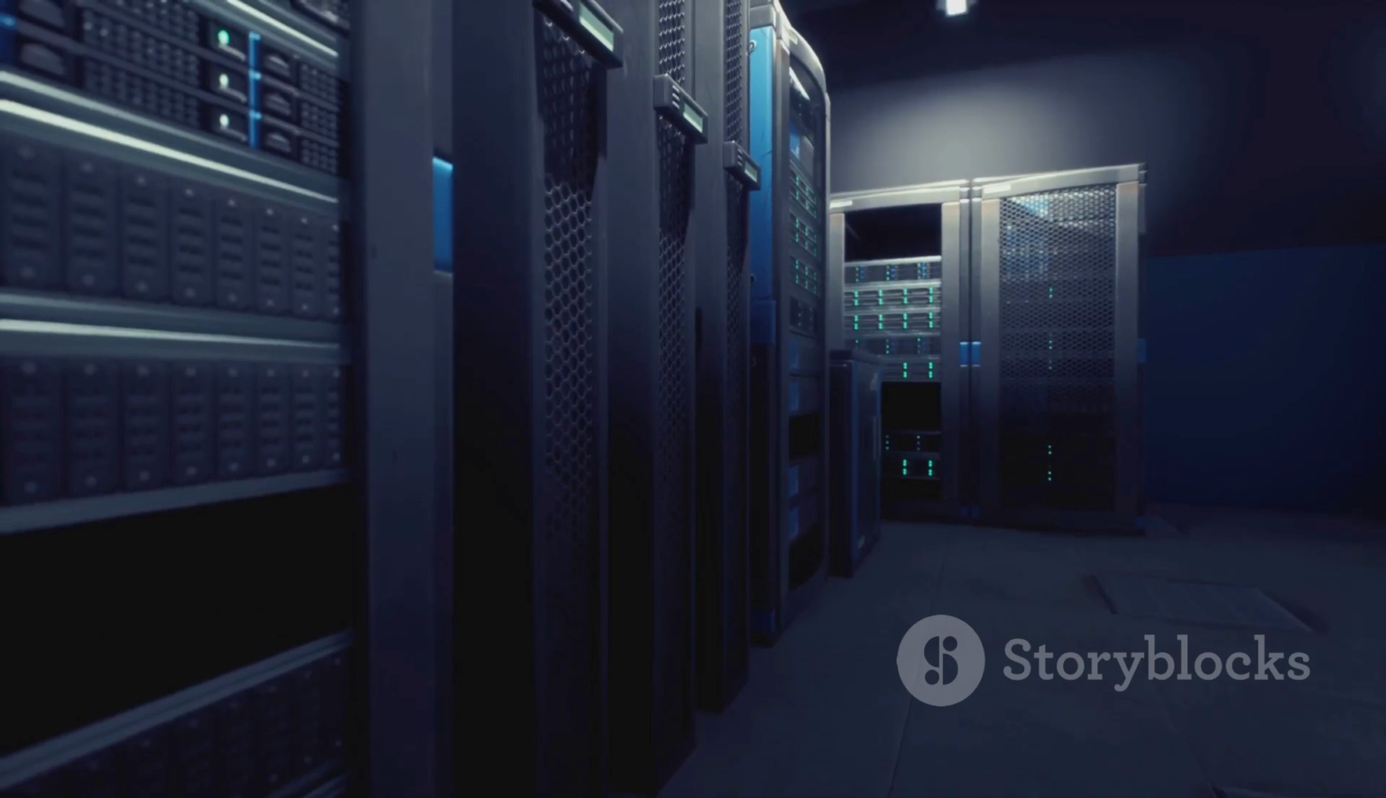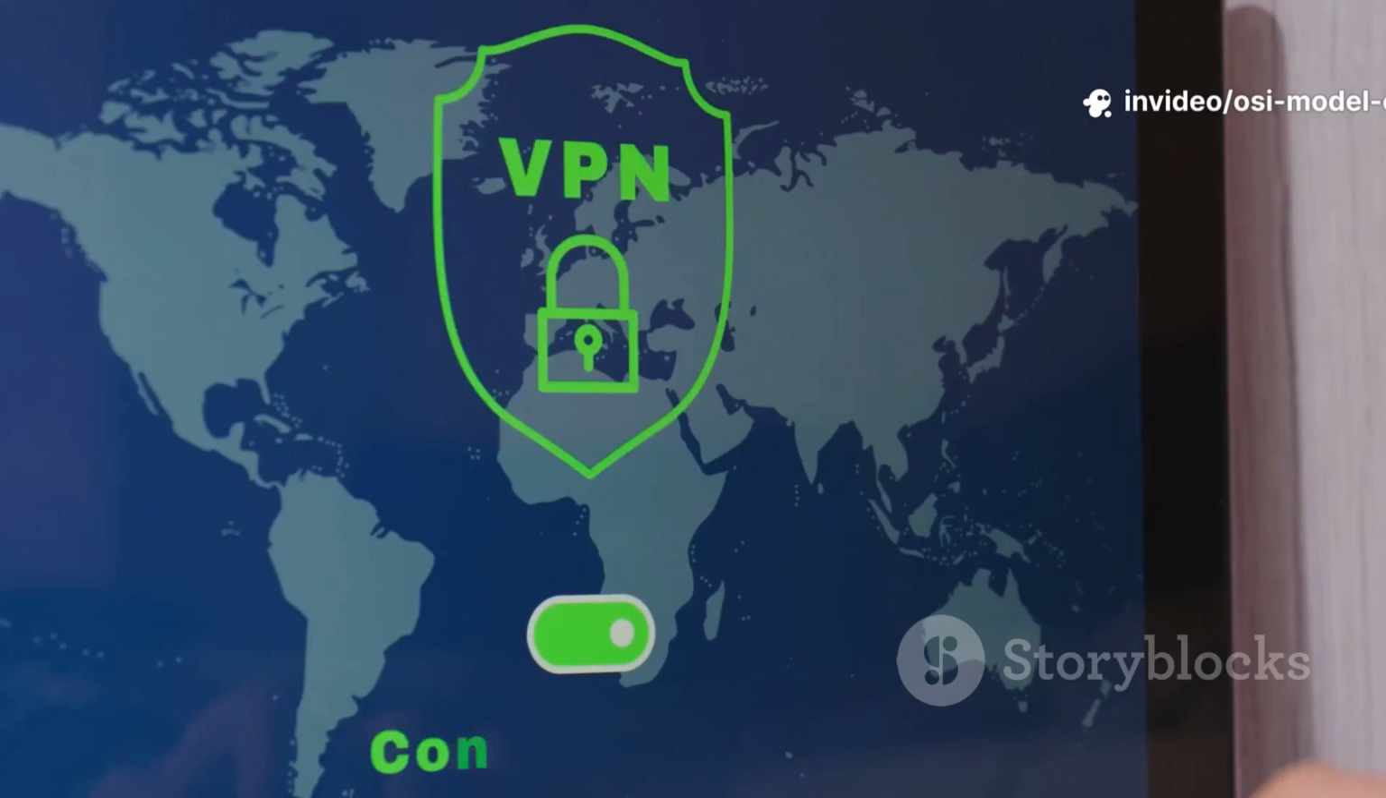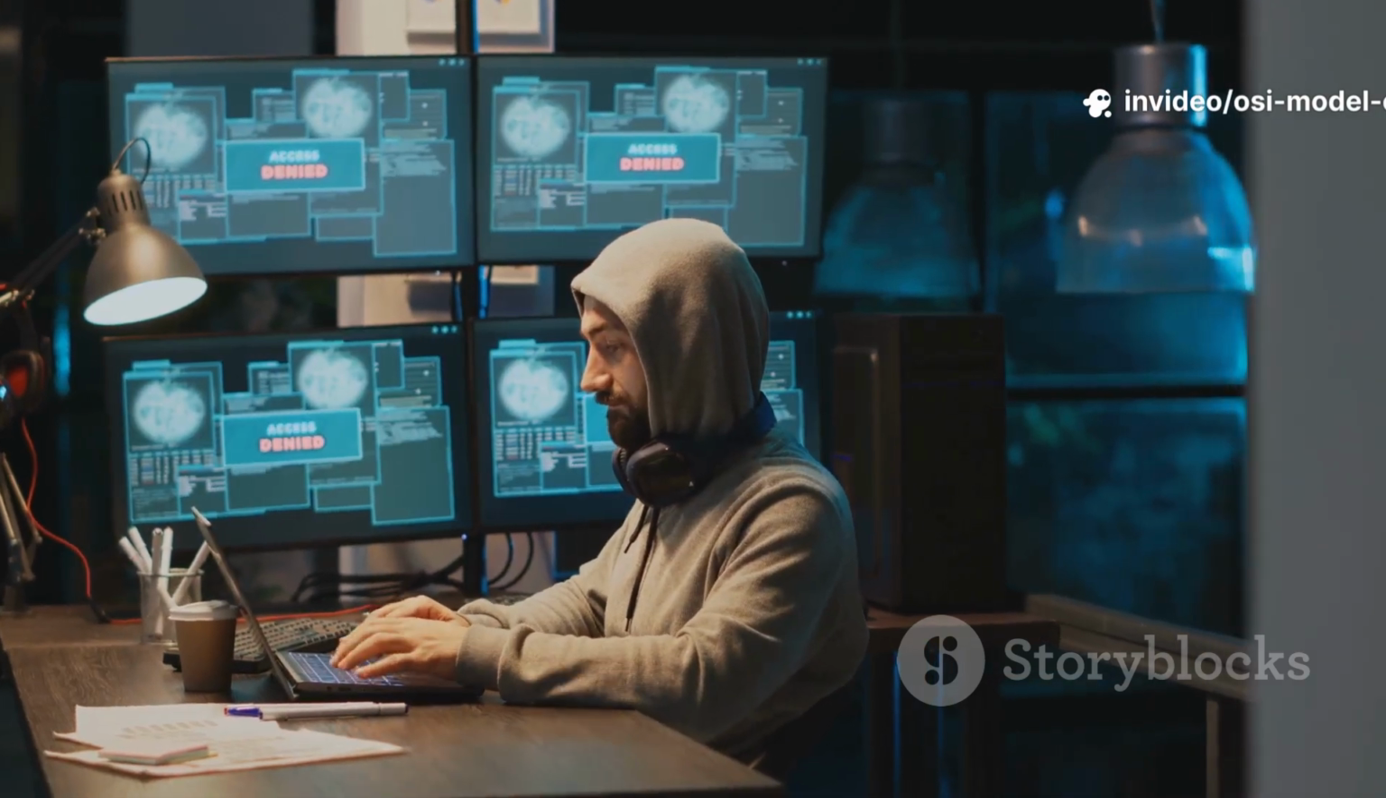The OSI model is the invisible guide behind every online action. From your screen to the world, these layers work together seamlessly. That's the magic behind your everyday internet use.